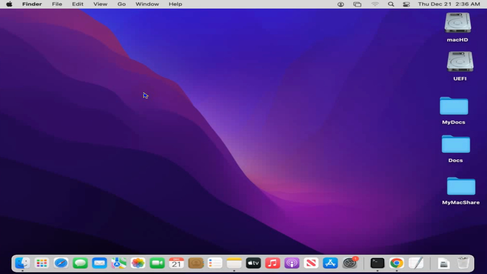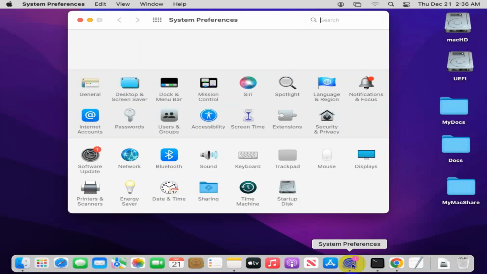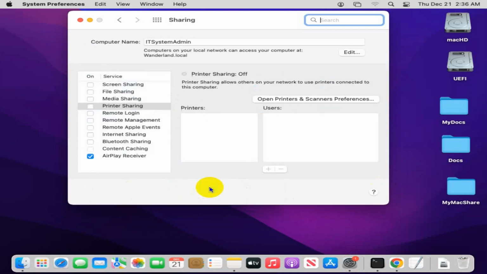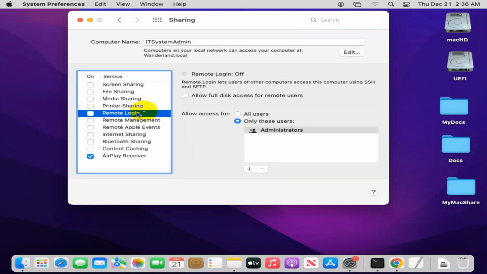To turn on remote login on MacBook Air, click on System Preferences. Here you will find a button Sharing. Click on Sharing. Here you will find an option Remote Login, and by default remote login is turned off. Just click on the checkbox to turn it on.